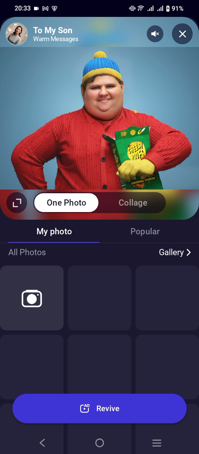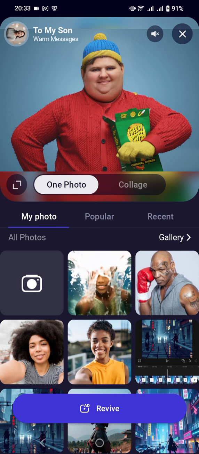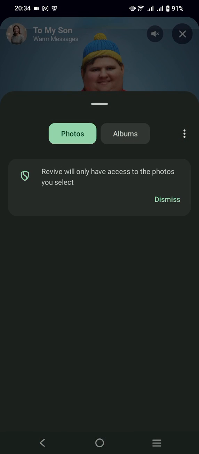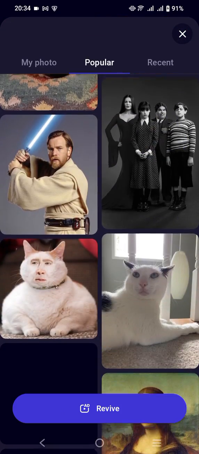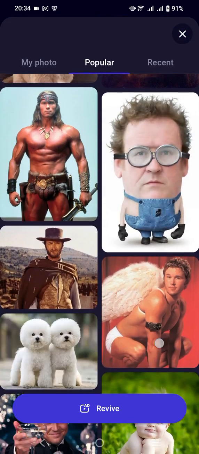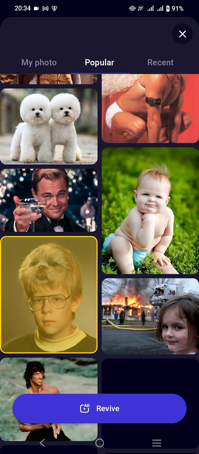It will bring you into this field, and you can start to select your favorite picture from your gallery if you want to. You can click this gallery. Or if you would like to choose a picture that has been provided by this app, then you can choose the popular tab. Then you can select or try the picture here. For example, I will choose this one, and I will click Revive.